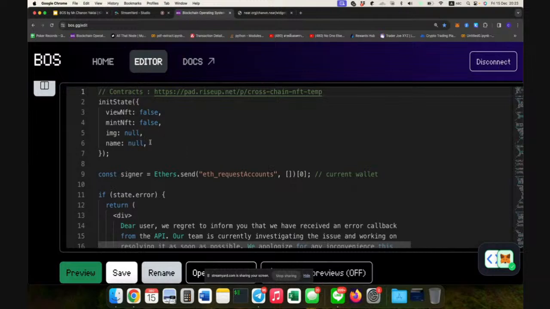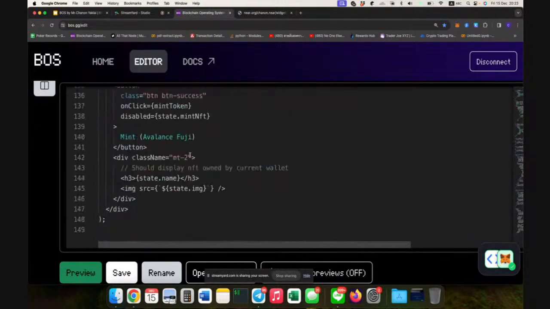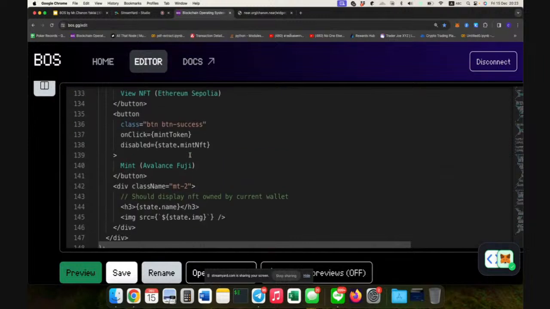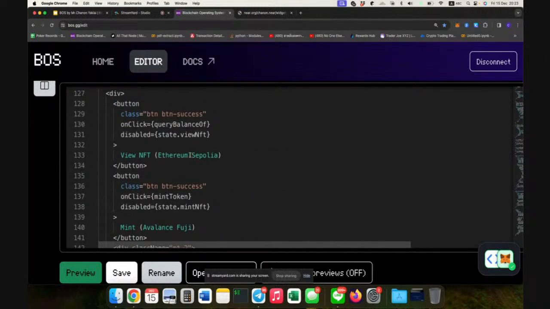This is a global state where I store the values. So I have allowed view NFT, image, and name. The first two variables just check the current chain that the user is connected to. Because if they connect to one chain, they shouldn't do the action from another chain, right? So I built this logic to make sure the user doesn't get confused. Everything is shown here. So I allow the user to mint for the correct chain.